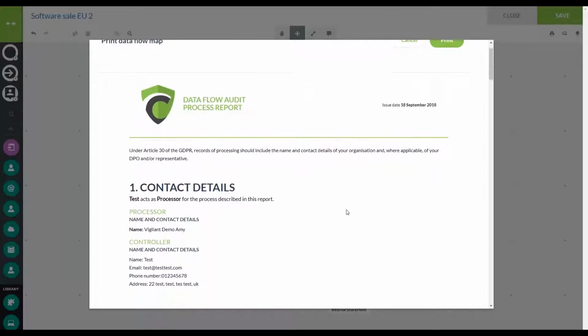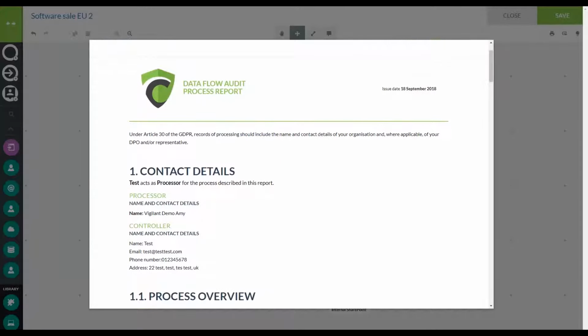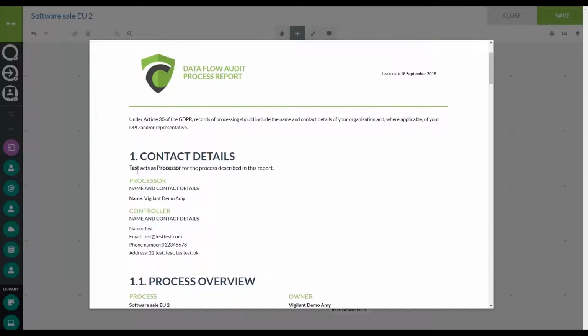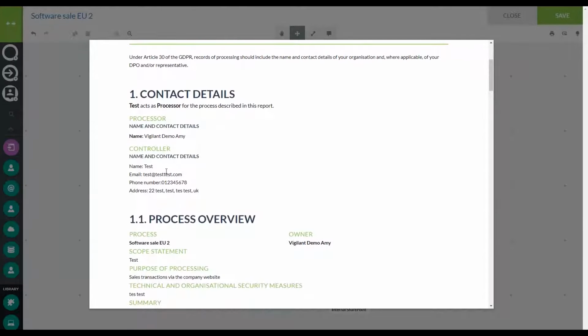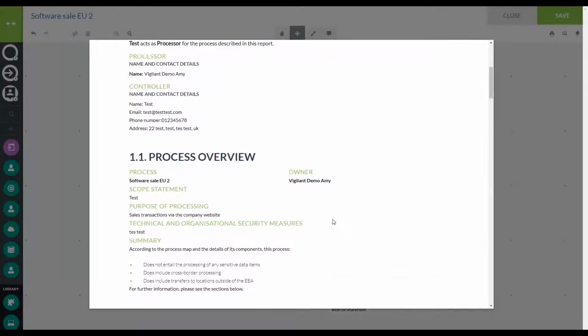So, for example, we'll go through this report. We'll have our contact details like so. So what we're acting as, we're a processor for this particular process. The processor name and contact details, so that would be myself, and who that controller is, when you've added them in like so. Then it will give us a nice overview of this particular process. So what the name of that process is, what the scope statement is, and why you are actually processing that personal data, who owns this process, and the technical and organizational security measures you would have to have in.